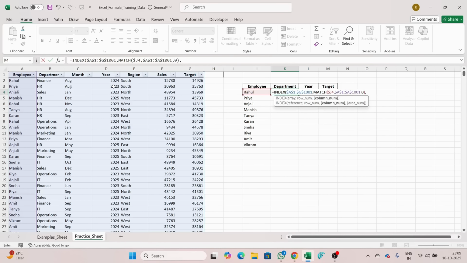Then we'll write another match for the column number, because we also need positions of columns in the index formula, correct? Now what is my lookup value? I want to look up department, right? I want to know the department of the Rahul, right? So I want what is in the second row and B column, B2, right? So I want to look for department. I want to know the position of the column where department lies, right? That is how I want to structure it.